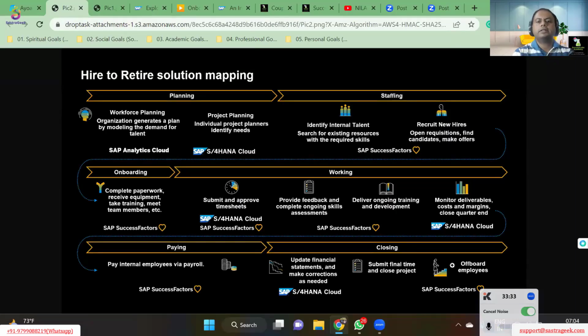Right. So now we earlier talked about the employee life cycle. Now we will be focusing on, out of those three segments which we talked about, only the hire to retire solution here. Okay, maybe some other day we will discuss SAP Fieldglass or something. But today we'll be focusing on the hire to retire solution mapping.